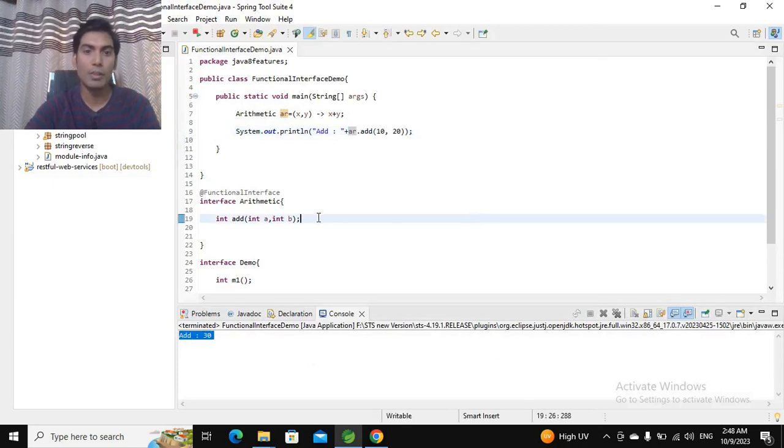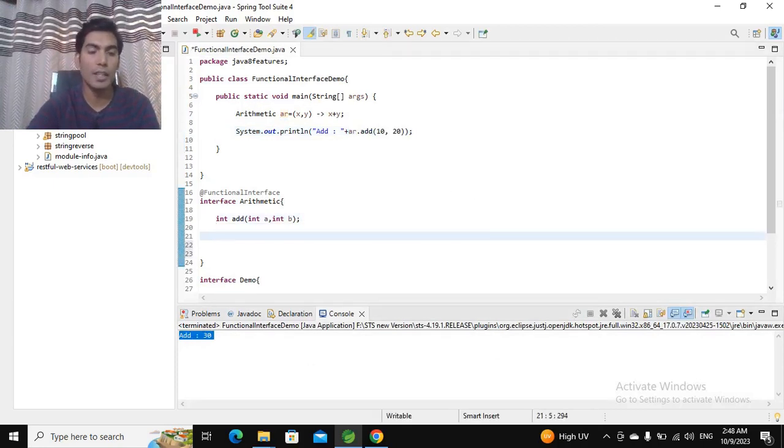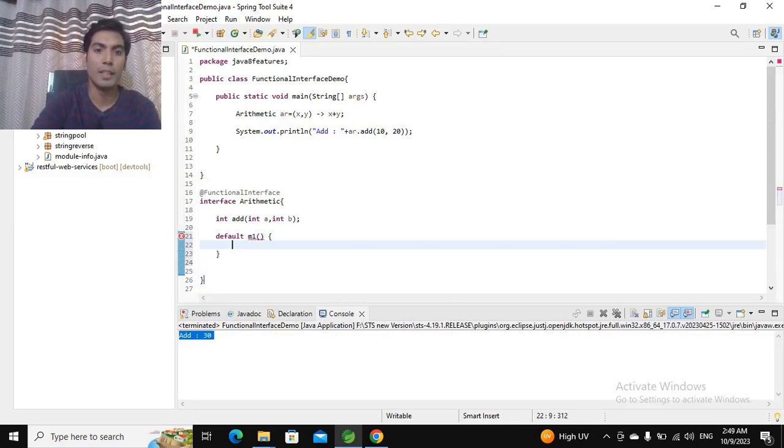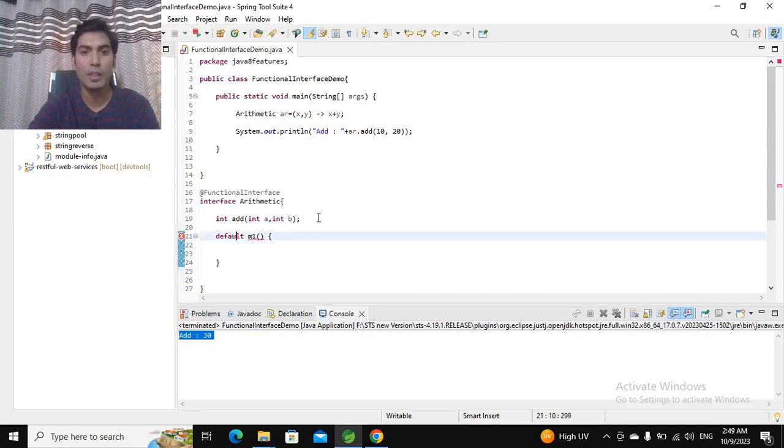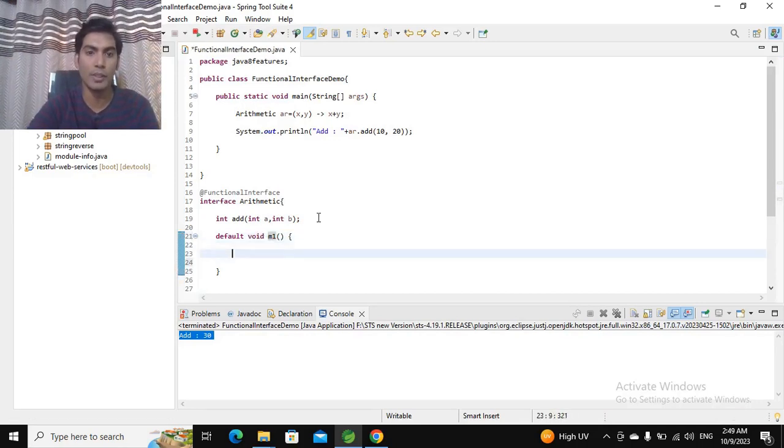As I told you, the functional interface can have any number of default methods and static methods. So let's see. Here I will write one default method, m1, and here I have to write a body, because in the functional interface it has only one abstract method. Here I should give one return type, so I'm giving just void. I don't want to return anything here. And here I'm writing one sysout message, inside m1.